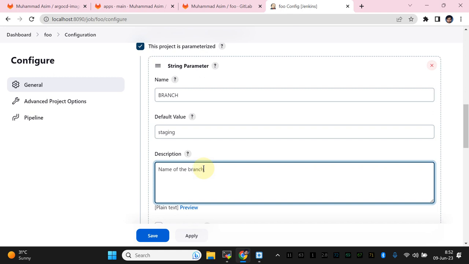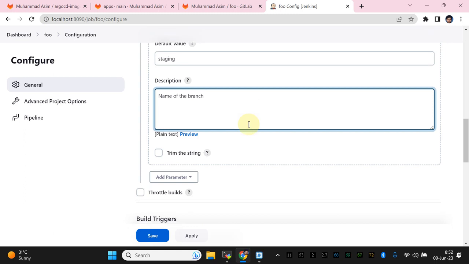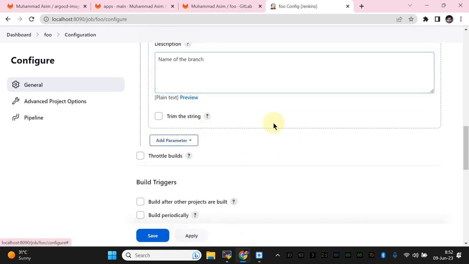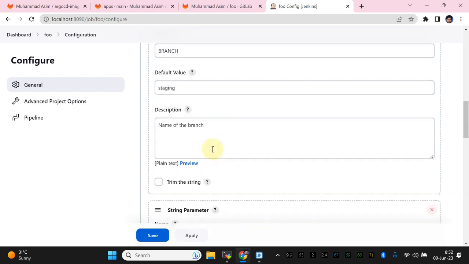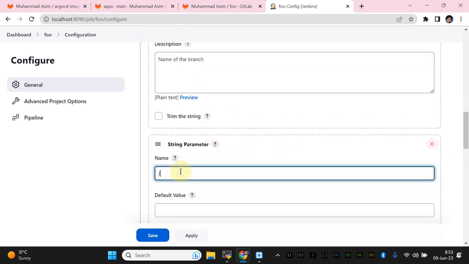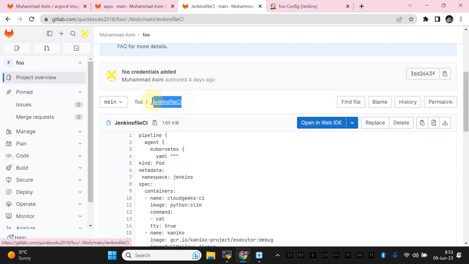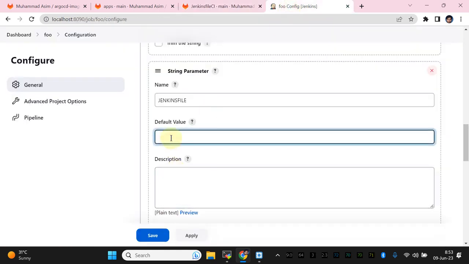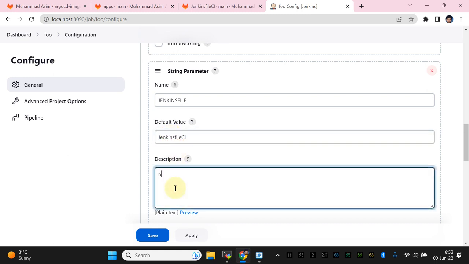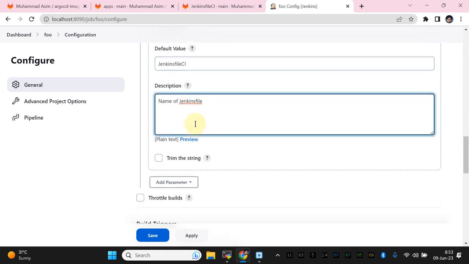I'm going to add these variables, so these parameters are going to be available. Add one more parameter, and I'm going to call this parameter, let's say, Jenkins file. The default value is going to be set to this, right? If I simply paste it, I'm going to call this the name of the Jenkins script, or you can say the Jenkins file, which we are going to use. This is by default, right? Later on we are going to change this.